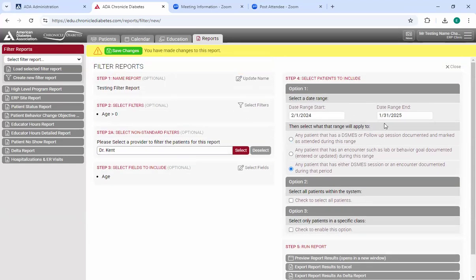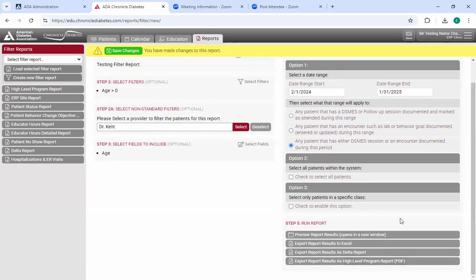Okay. So next, step 5, as I mentioned before, this is where you go to run the report. There are two main ways to run the report: preview and export. These two are both the same report, just one is in a web form, one is in an Excel form. Keep in mind, these are individual. You're going to see individual patient records, not aggregate.